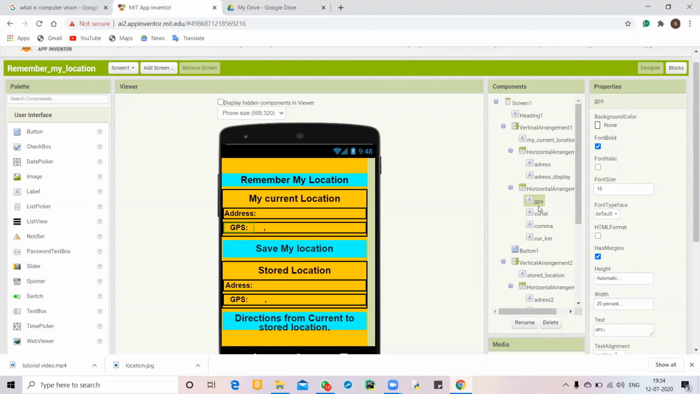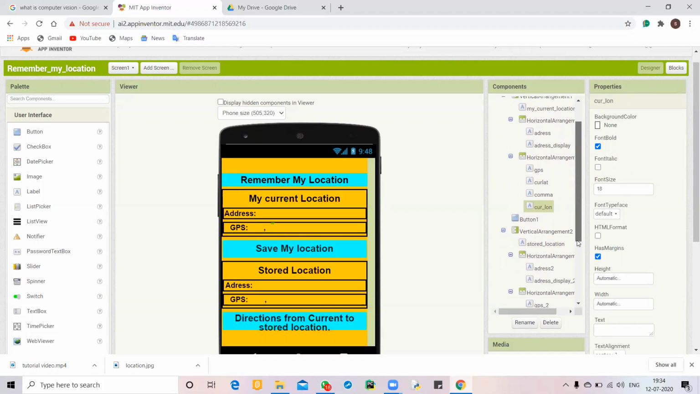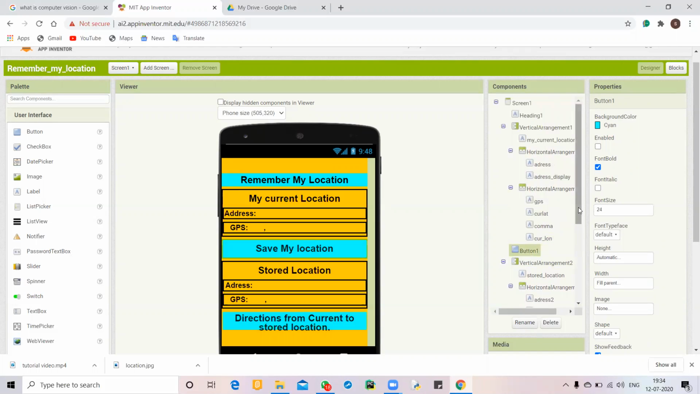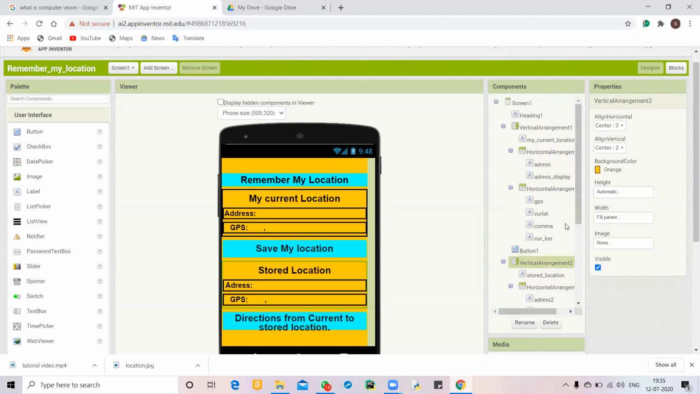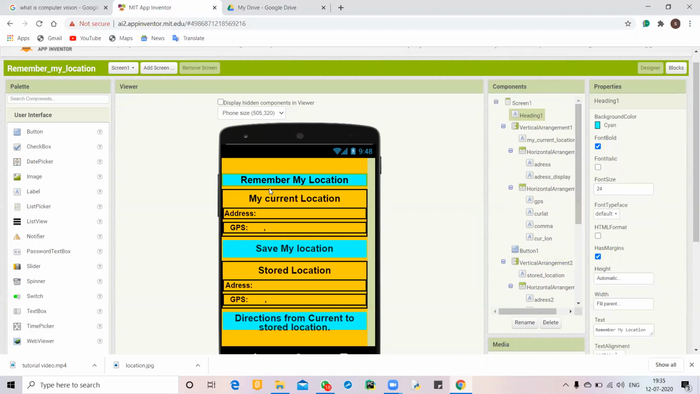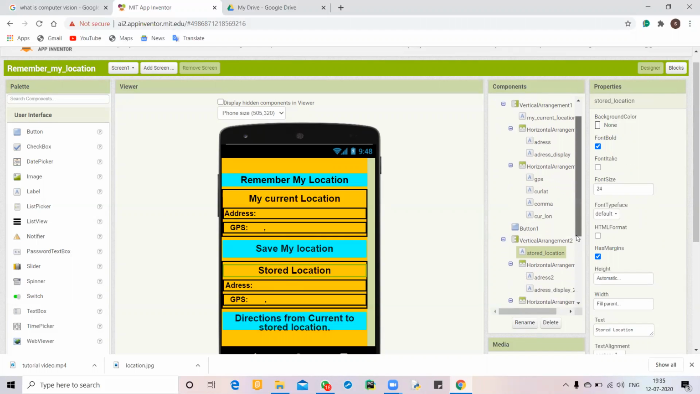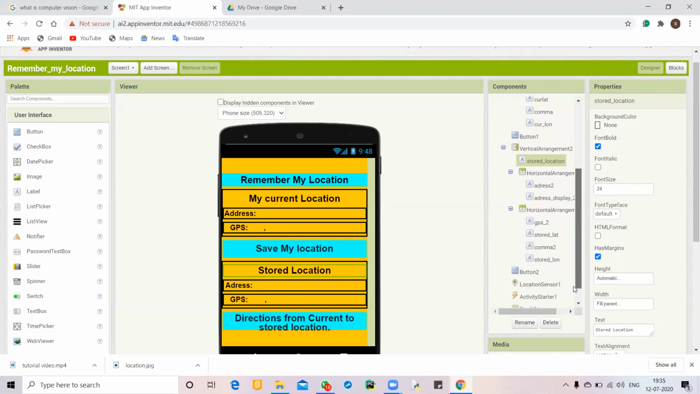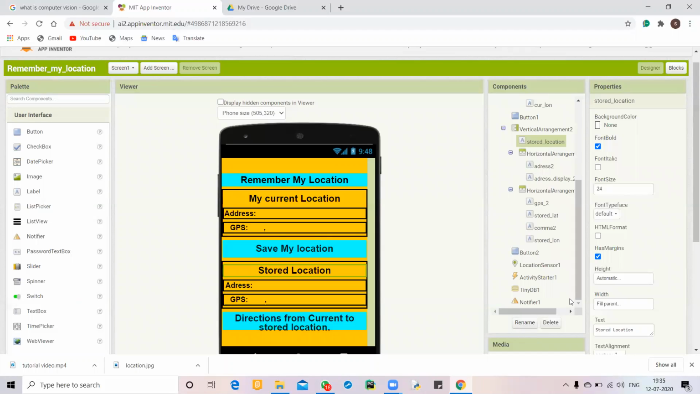In this, I have also used four labels. Okay, this is blank, this is a comma, and this is also blank. This is a button to save the location. This is again a copy of the previous one. I will tell you all the uses and all the functions of these in the coding part. Let's come to the sensors and the important part.